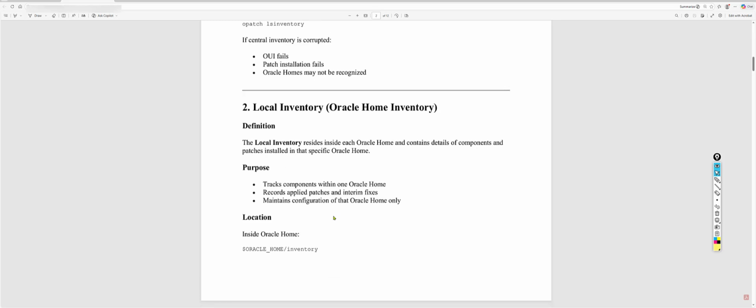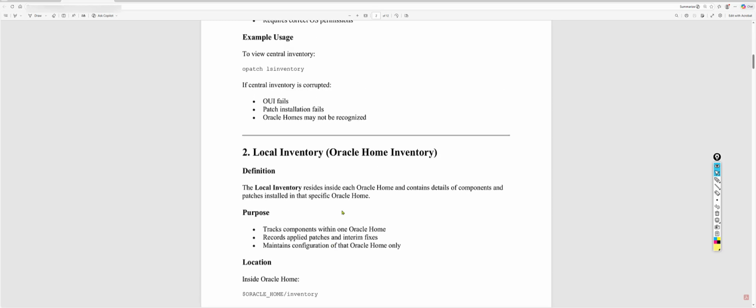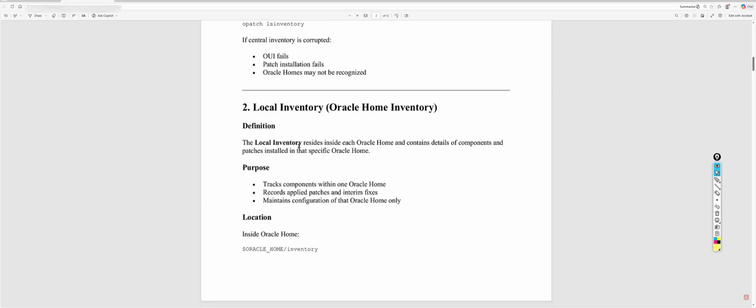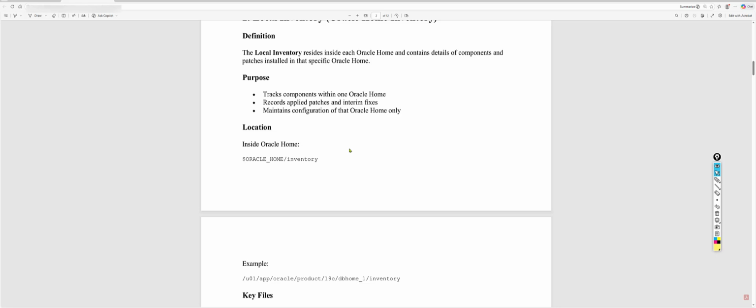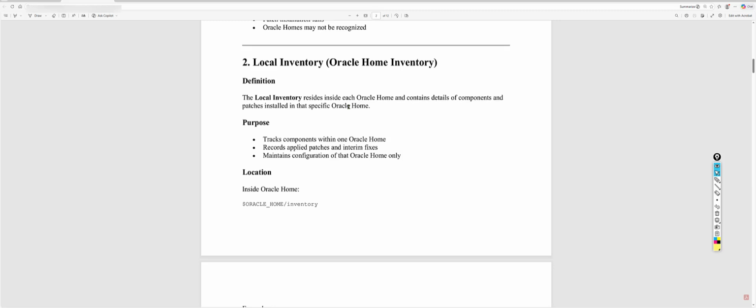And sometimes you may get some errors as well when the server is rebooted. If the central inventory is missing, the database startup may also get some issues. It may or may not, but it can. And the local inventory resides inside each Oracle home and contains details of components and patches installed in that specific Oracle home. So this is an individual inventory.